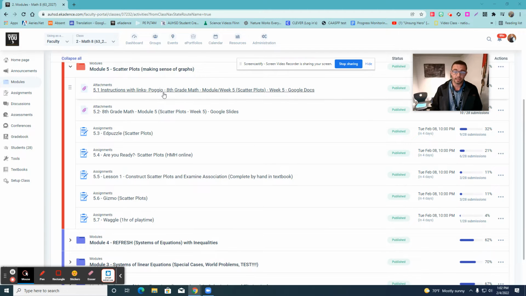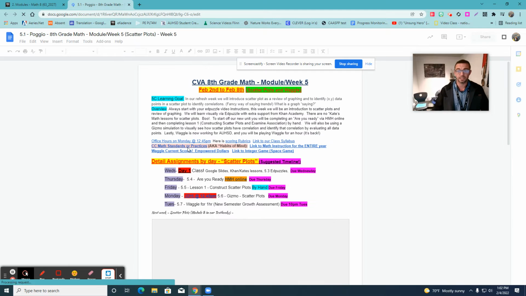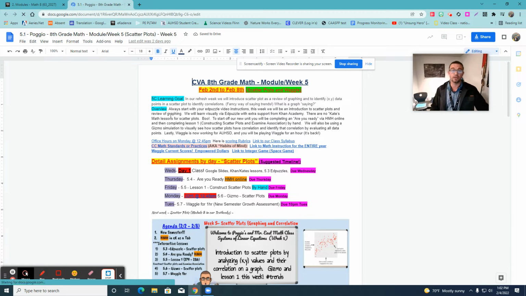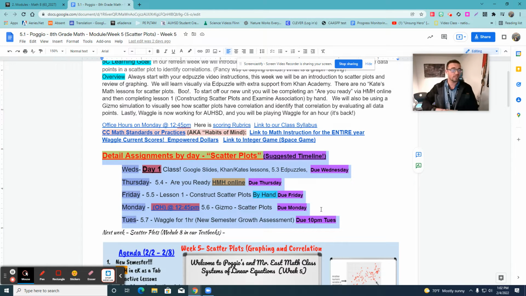So again, I want to highlight, it's always good to read through instructions for the week. The first page, I'll always give you the learning goals and our overview, kind of like what we're doing. I really highly suggest that you take advantage of the suggested timeline. I really try to break it down by day for you so that you're not doing all your assignments the night before.